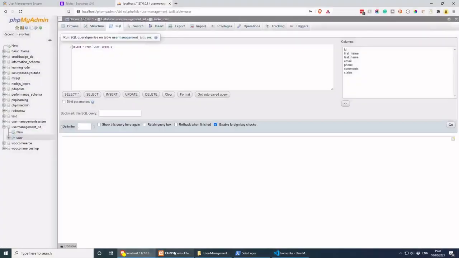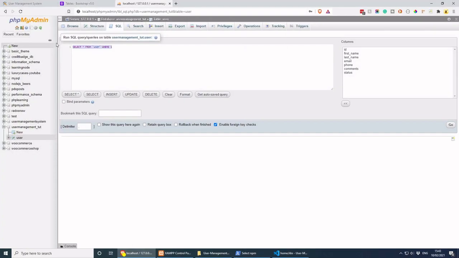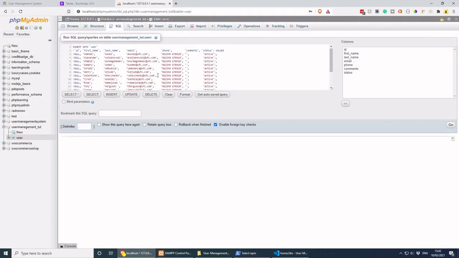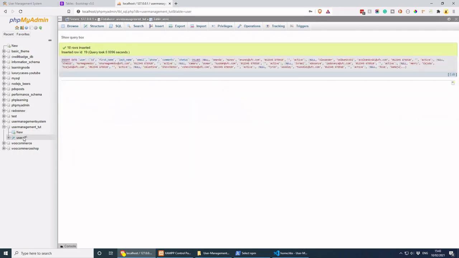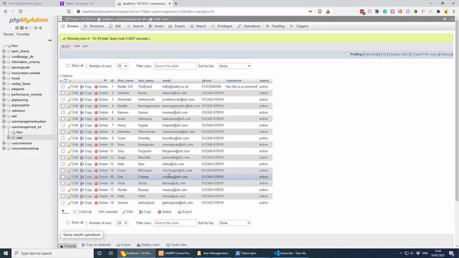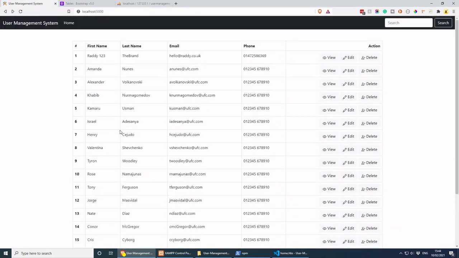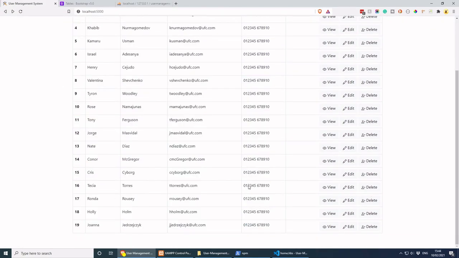Let me close this. Let's go back to the page. And I can insert some of the users in here, as long as the data matches, of course. I've got ID, first name, last name, email, phone, comment, and status. So if I press go and we go back to the users, as you can see, we have quite a few users and this is looking good. So if I go back to my page and refresh, you will see that we are getting all the users listed, which is pretty cool.